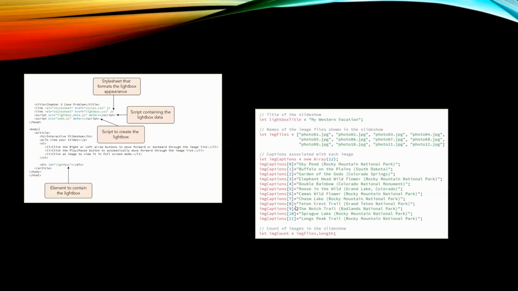Over here on the right-hand side is going to be the start of our JavaScript file. Here we've got some great commenting where we can see what's going on, but we've got the title. So let title equal My Western Vacation. Here we have the name of the images. So the name of each image is that data going through an array.